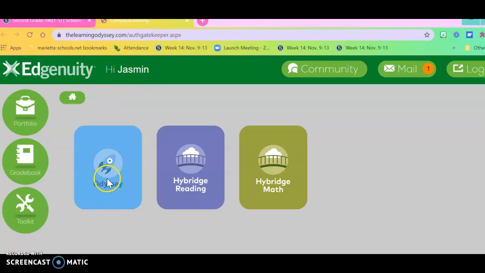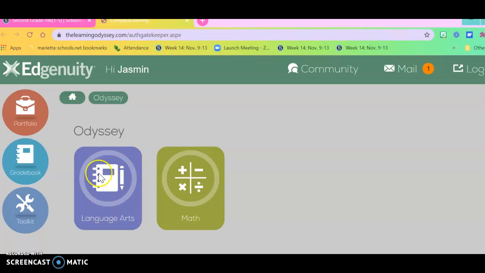This will say Hi Nyla right here. This is your Odyssey folder right here. Click on the blue Odyssey folder. Then you have something in both of these folders, both language arts and math.